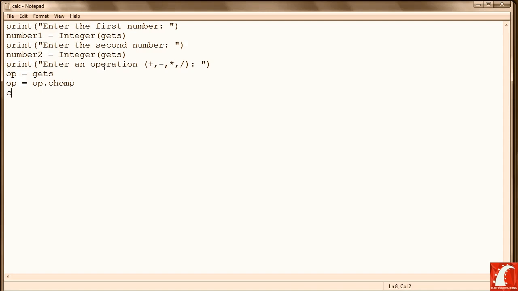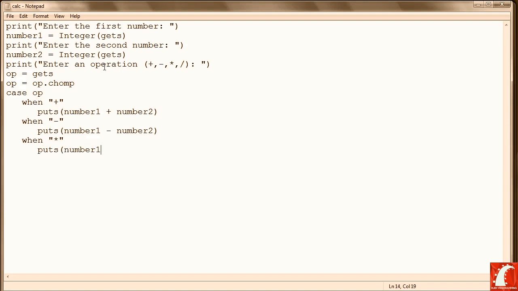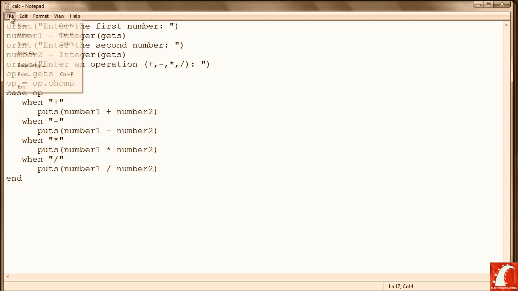Now we're ready for the case statement. So what we'll do is when the operator is the plus sign, then we'll do addition. And then so on and so forth for subtraction, multiplication, and division. Now we're finished, so we can end the case statement, and we're ready to run the program. So we'll save it, go back to our command prompt, and let's run.